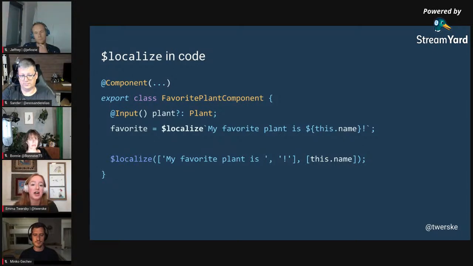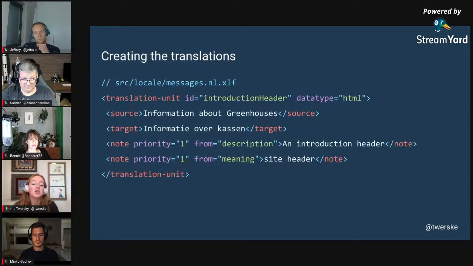And then finally, once we run that ng extract-i18n command in our terminal, we're going to extract those messages, and we're then going to have to create those translations. That command is going to create a messages file, and then you're going to copy it for each locale. Here I'm creating a Dutch translation, specific to the meetup. For each translation unit, I'm given a bunch of information. Here I'm showing what it would look like for that first thing we talked about, the information about greenhouses object. I'm going to copy the source and then create a target that contains that translation.